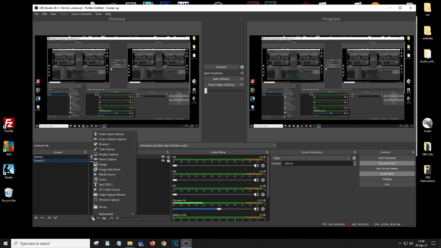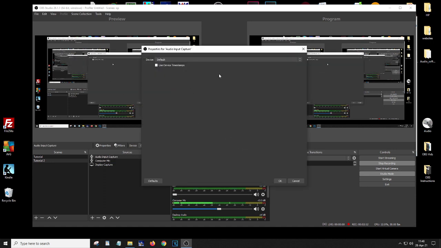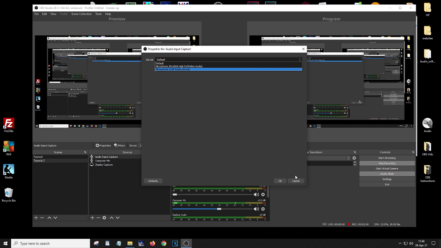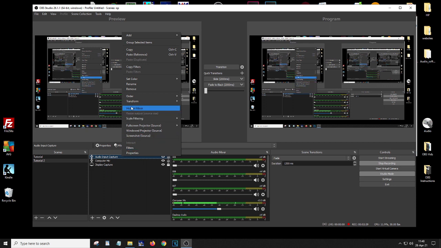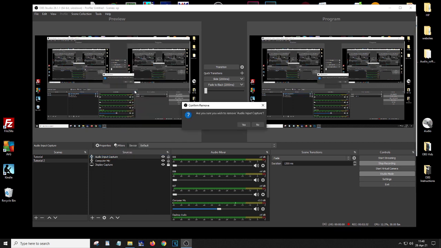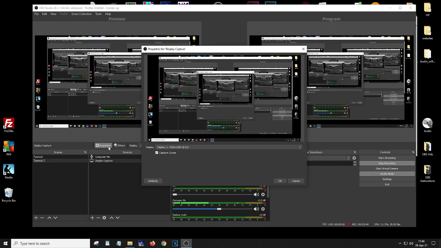Now I'm going to show you the other menu that it comes with. Audio input capture. Okay, now it's going to give you your properties window. And here's where you would select either your USB audio device or your Realtek. In my case, Realtek. I don't need it, so I'm going to get rid of it. Audio input capture device, remove. Yes. Okay, anything that you do have in your sources menu, you can always click properties to get to them faster.